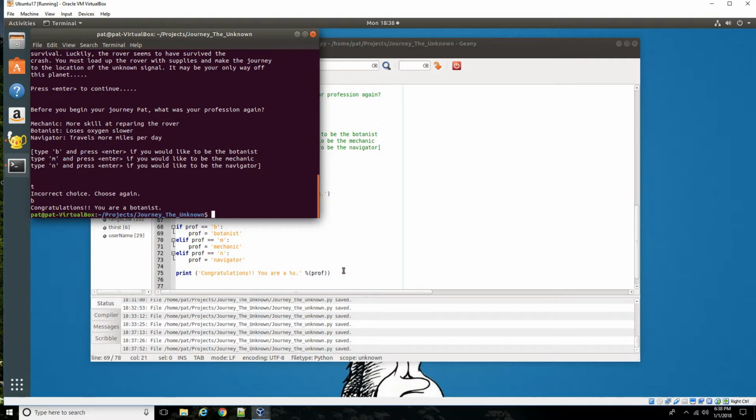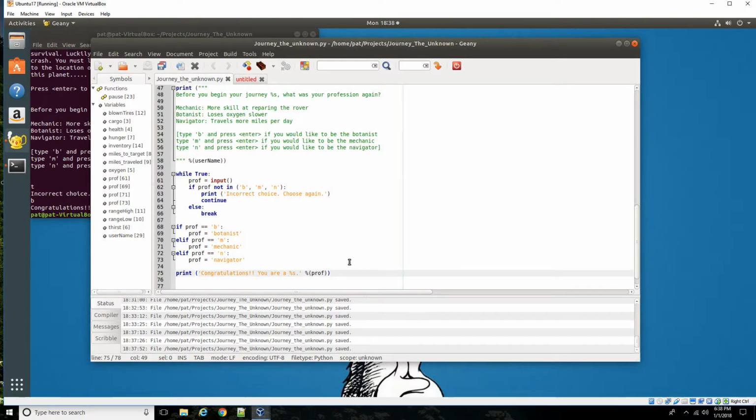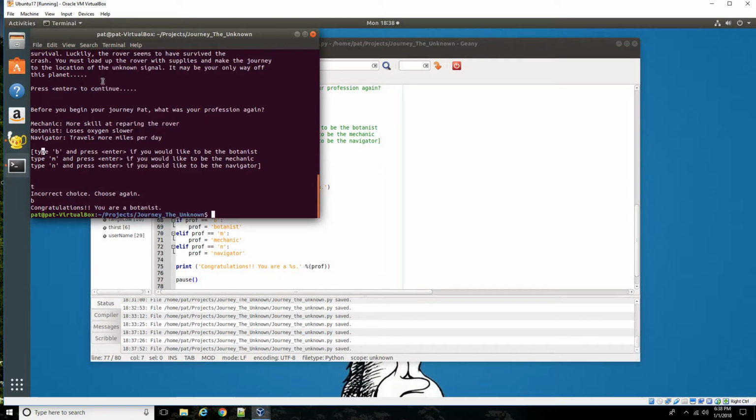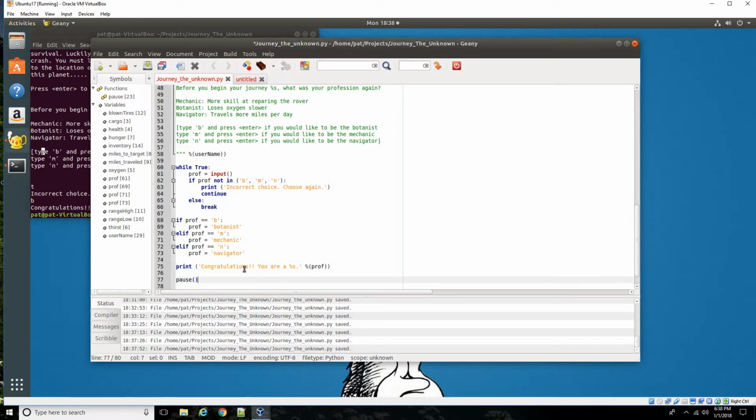Now I'm going to put another pause here. The reason I put that pause, if I didn't put this here, this would print out, and then immediately after this would print out. So they would have two prompts to read, and that can get a little confusing. So I want them to read this, enter to continue. I want them to read this, enter to continue. It kind of just helps them along the game.